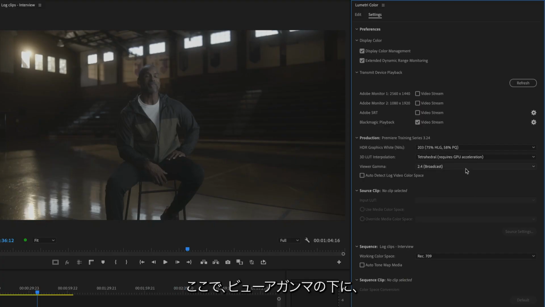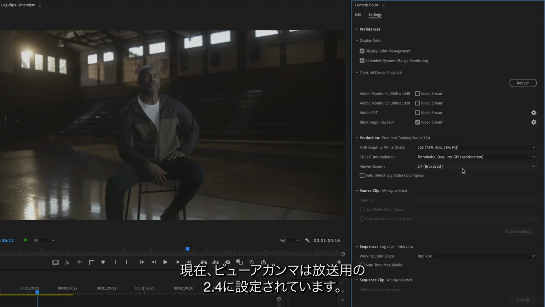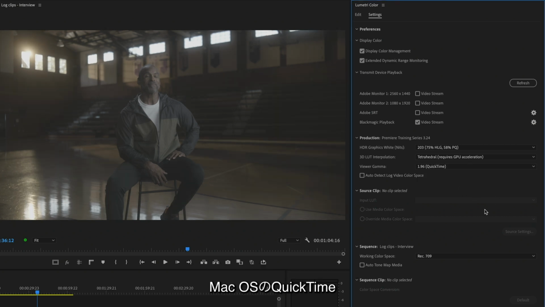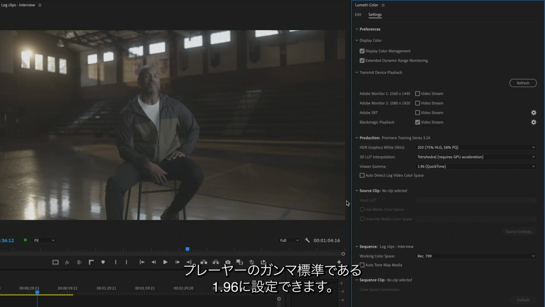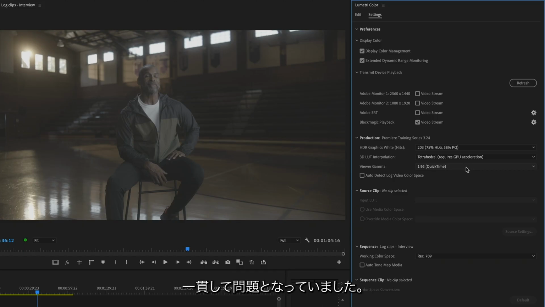Now here under viewer gamma, we now have options to change the way that the program monitor looks. Right now, the viewer gamma is set to 2.4, which is broadcast. You can set that to preview for the web, which is 2.2, or, and this is new, 1.96, which is the gamma standard for the QuickTime player in Mac OS. And that's been a consistent issue where people will output color-corrected projects from Premiere Pro, send it to someone who loads it in QuickTime player, and it looks different from what the output was on the original Premiere system.